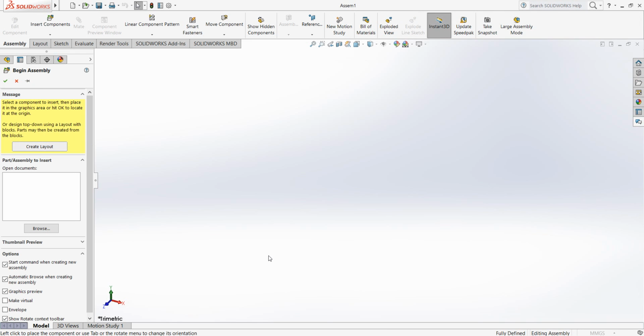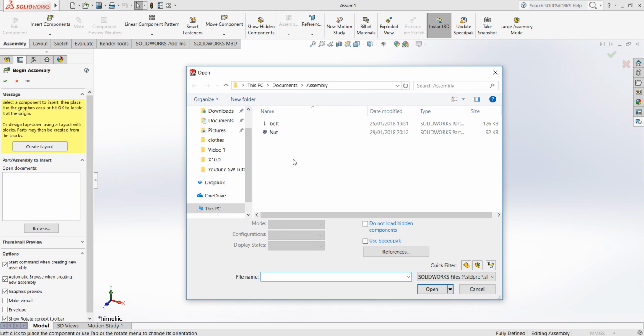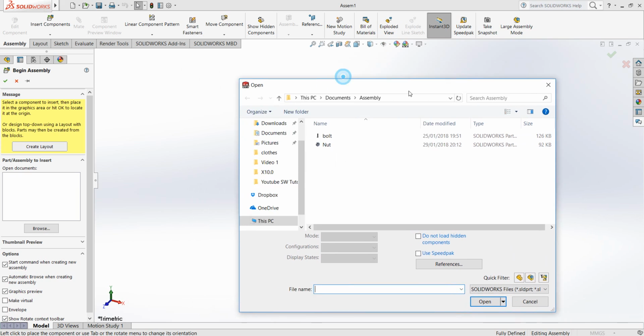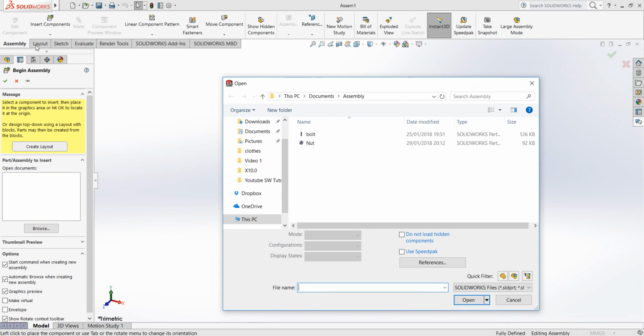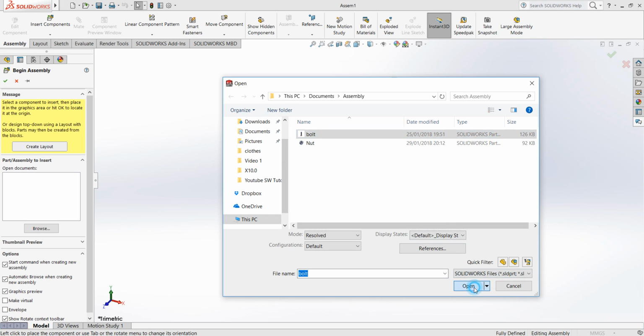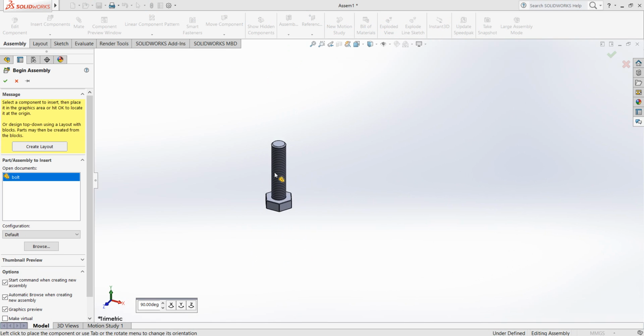Alright, okay, so slightly different layout for this one. It's already come up with our folder there that we can put our part in. As you can see, instead of features there, we've got assembly, insert components, linear patterns, all that kind of stuff. So first things first, let's just put our bolt in. Click on bolt, open, and that's put that in our model space.